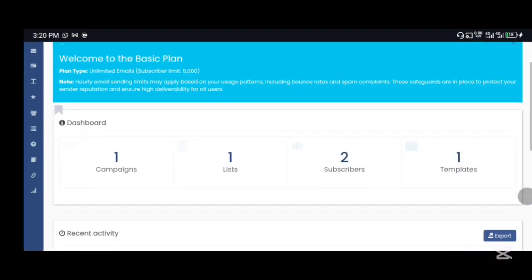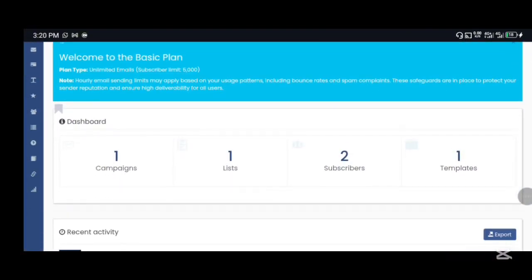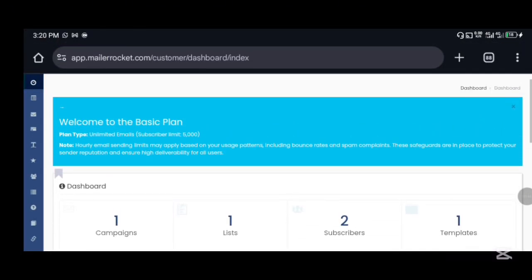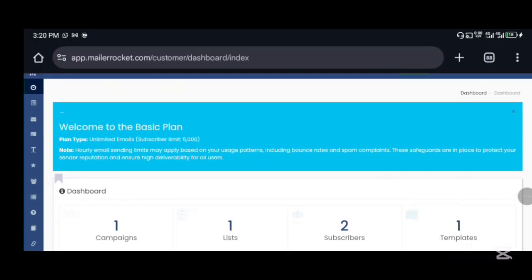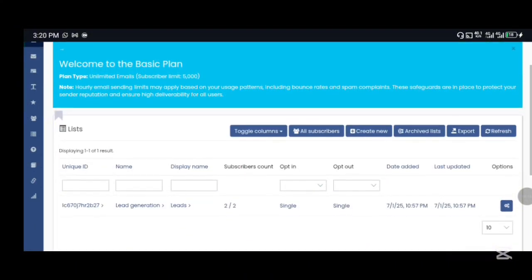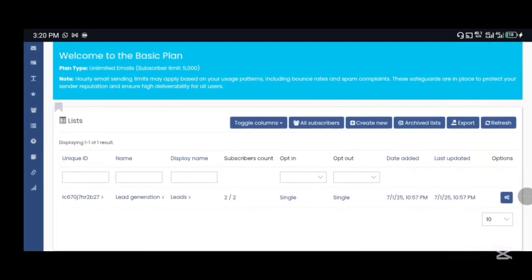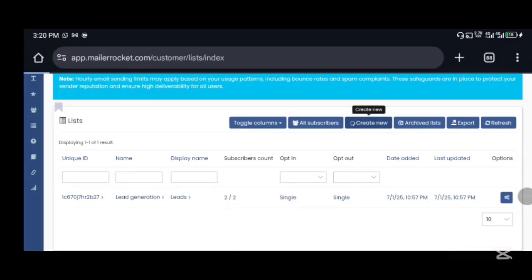I have one campaign already, one list, two subscribers and one template. The first thing you need to do when you come to this website is add a list before you can do anything else. So I'll click on the list icon right here. Here's the list that I have. I'll show you how you can do it. What I need to do now is click on create new.